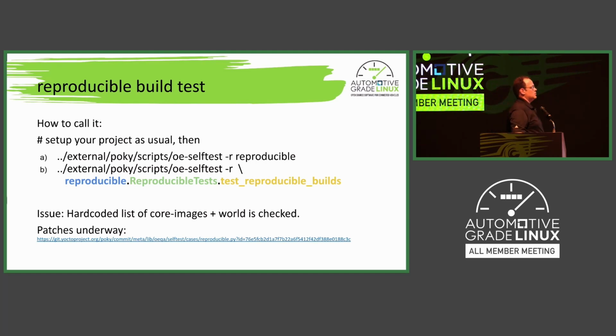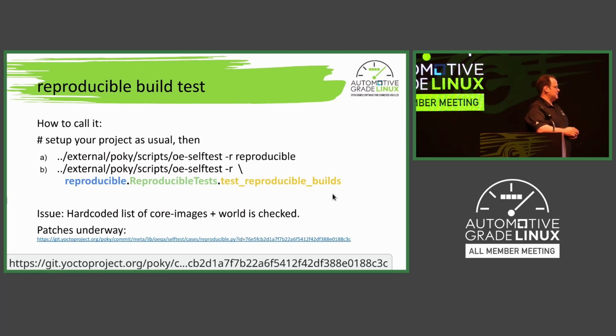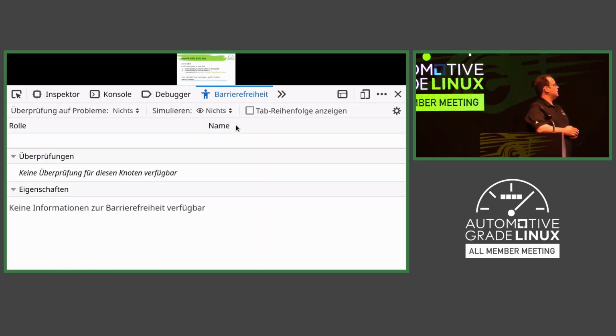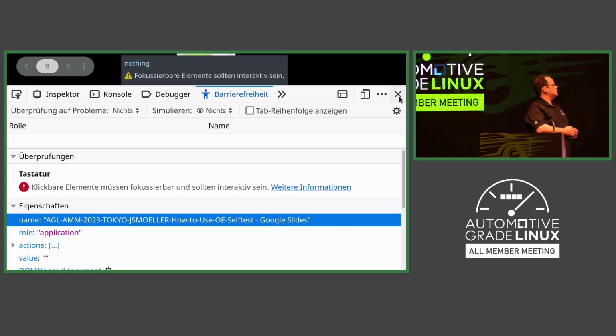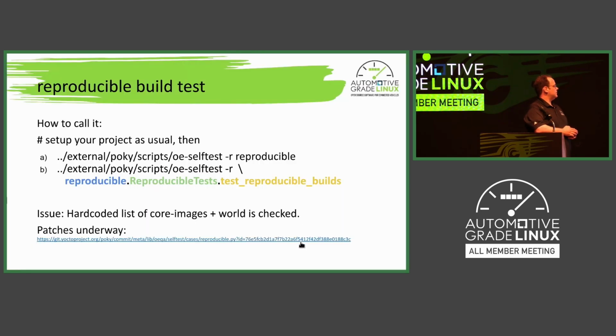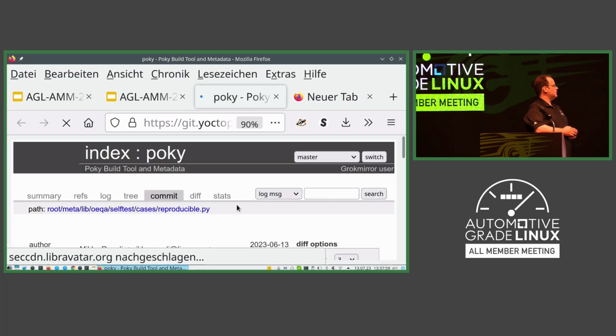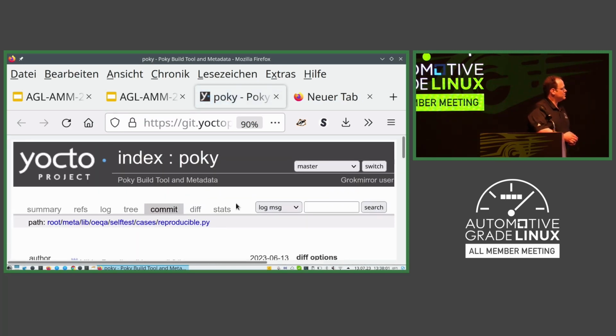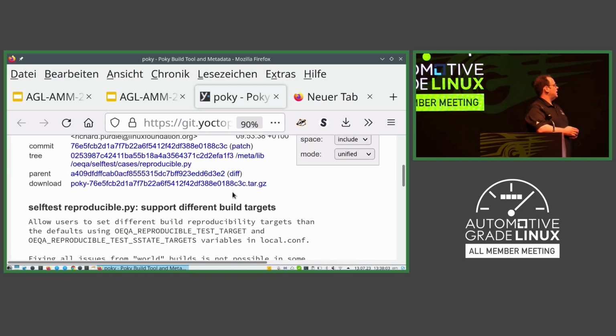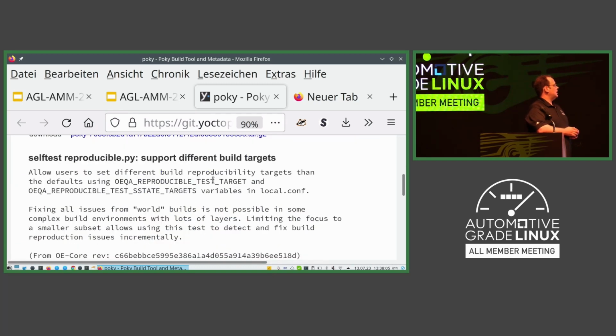That is still hard-coded. So to make it reusable, there are patches underway, and I listed that in here, which make it then reusable outside of OE-Core.